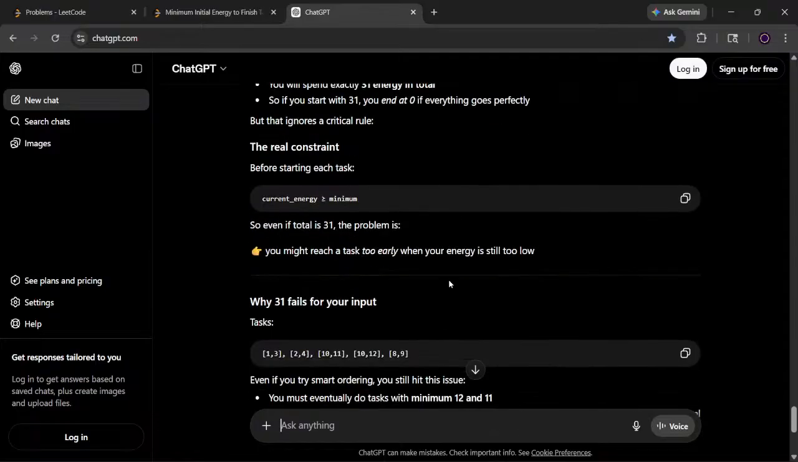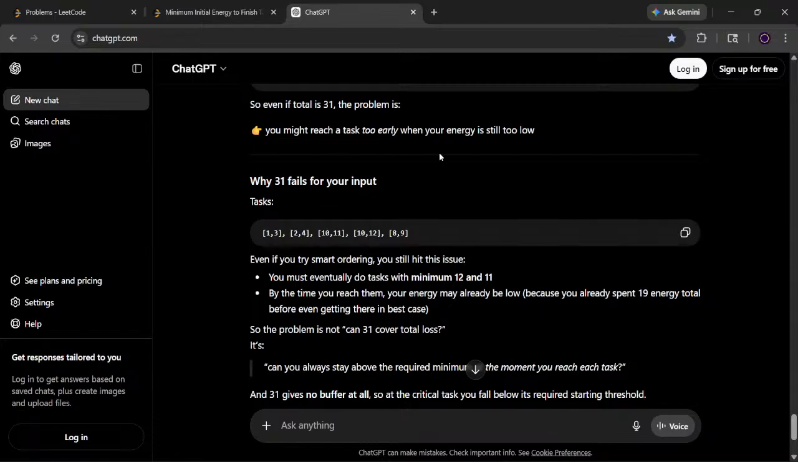Current energy must be greater than or equal to minimum mass. So if the total is 31, the problem is you might reach the task too early, when your energy is still too low. I was supposed to return the minimum, so I have to go too early, bro. What are you saying? Why 31 fails for your input? Even if you try smart ordering, you still hit the issue.